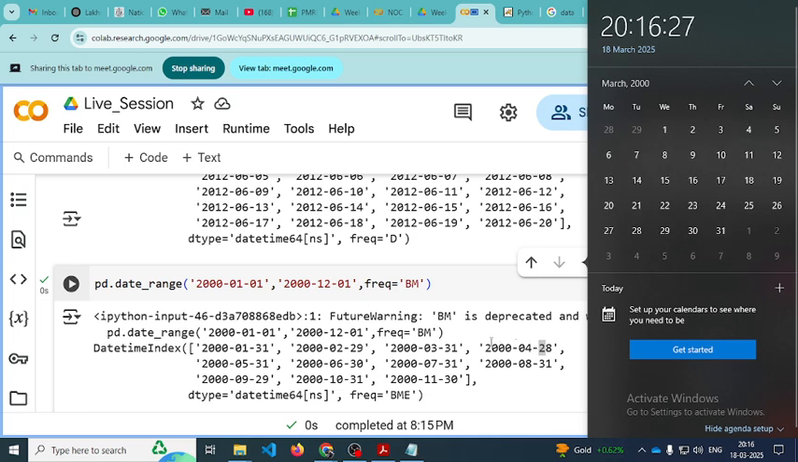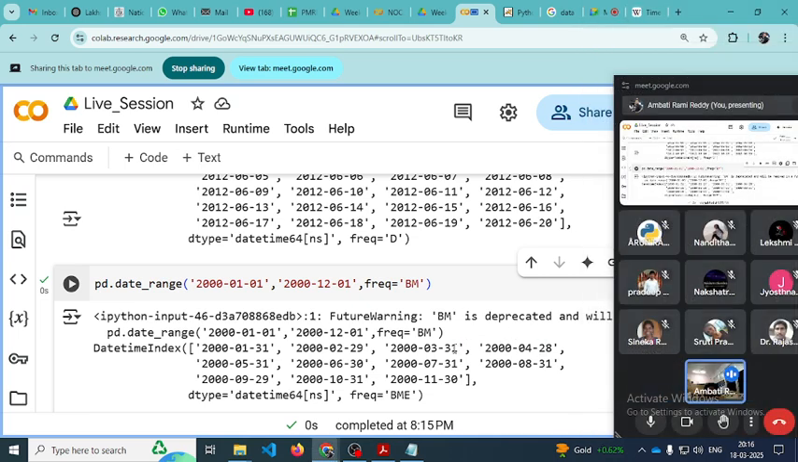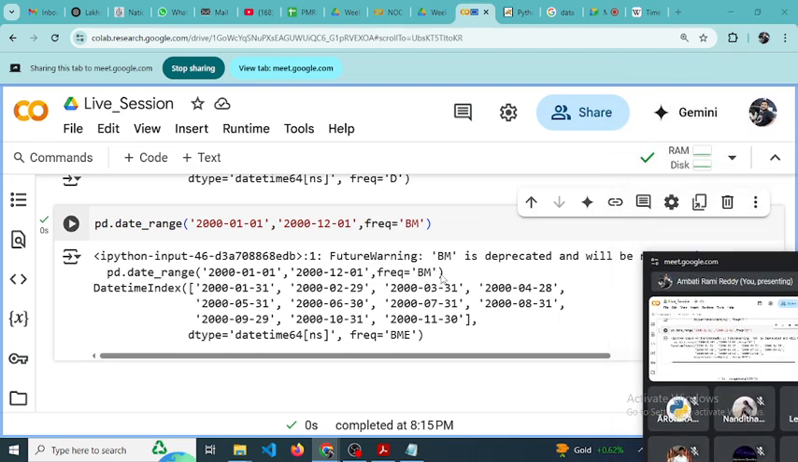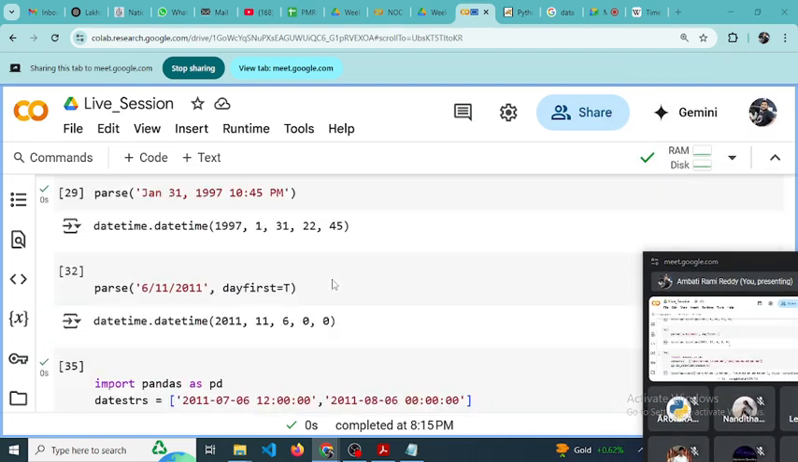March 31st is a Friday. Similarly here, June. You check this year, 2000, and this is the last working day. If you give the business month frequency, BM, you will get the last working day of that particular month. So like this we can use these datetime functions.